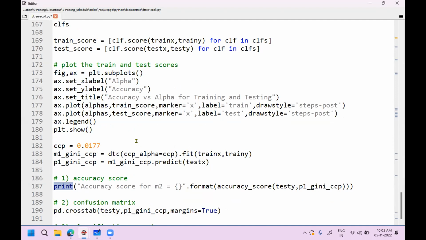Sir, can you tell me the statement to change graph size? Fixed size. You have to use the subplots and then fixed size.